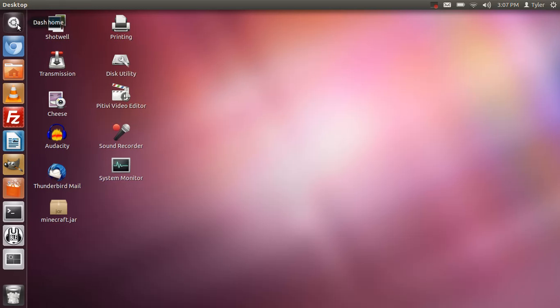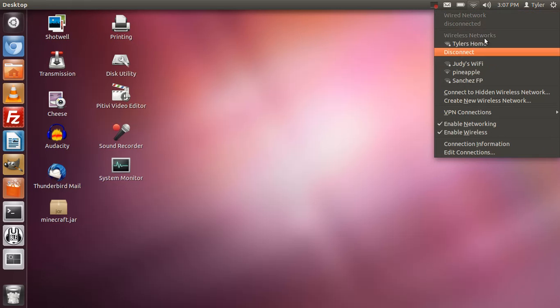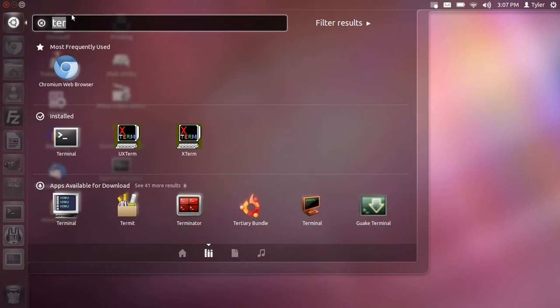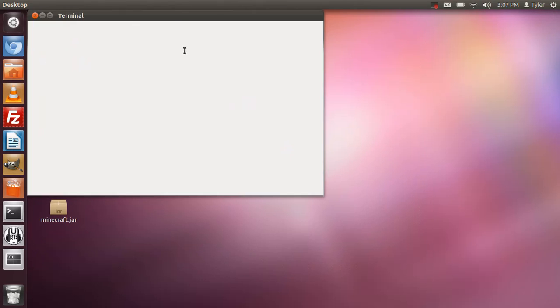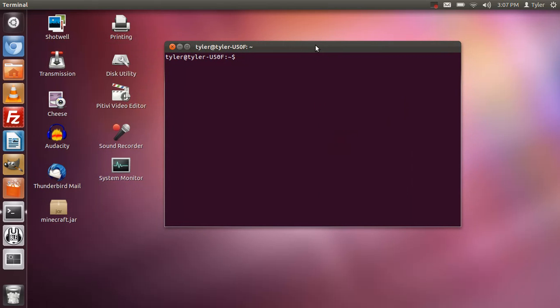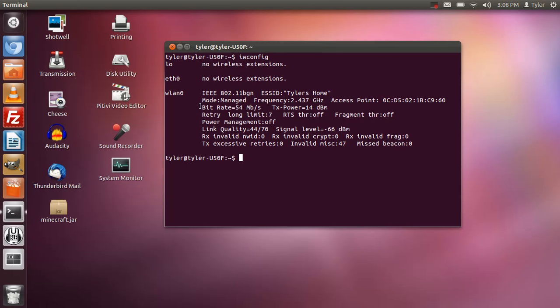But first we need to go to the terminal to find out our network settings and also connect to your Wi-Fi hotspot or home router, whatever it may be, over Wi-Fi. So we're just going to search for it, the terminal, and there it is. Or bash or whatever yours is. And what we're going to do is look at our wireless network card.